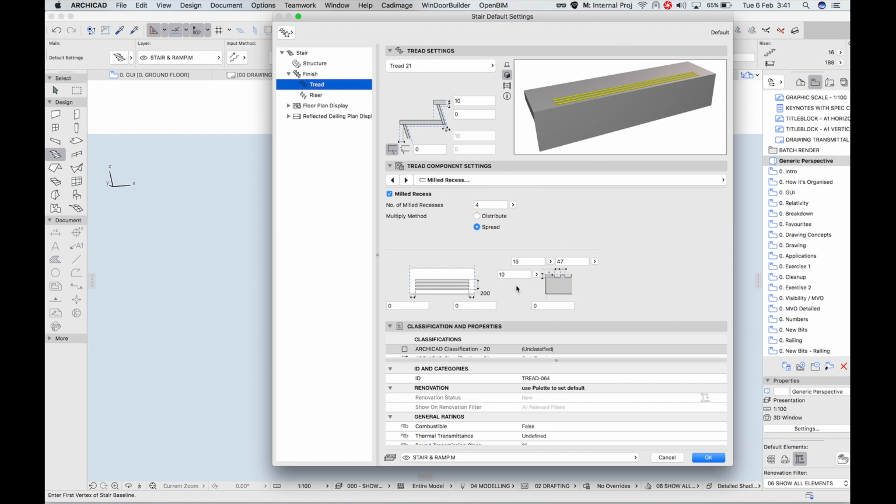Again, we're looking at the graphics to tell us what these milled recesses are doing and where they're placed. You can adjust the thickness, the recess in, and the distribution of them. Again, you'll also get tooltips if you hover your cursor over the top.